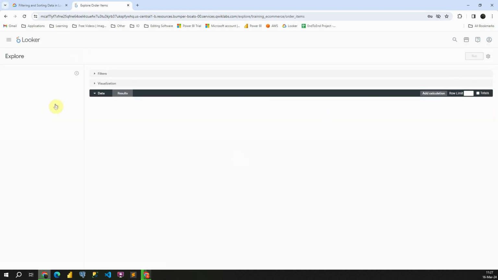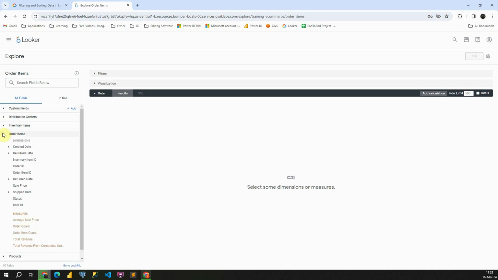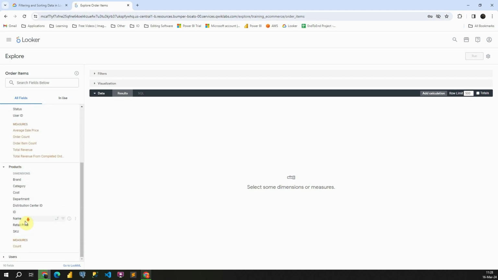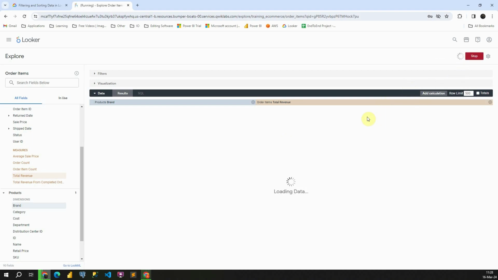I'm gonna use this order items. Let's click on inventory items. Or let's try this one. Okay, this is perfect. Let's also see these products. Excellent. Now let's say that we would like to create a bar chart. So let's use the brand dimension, and we also need one measure. In this case, it will be, for example, total revenue. Let's click on that one. If I click on run, let's see what data we have here.